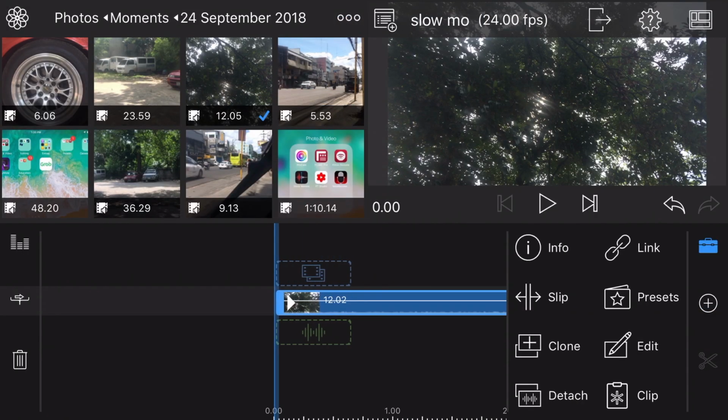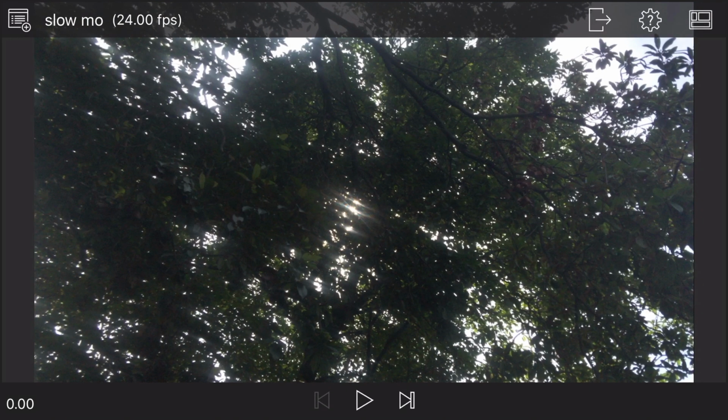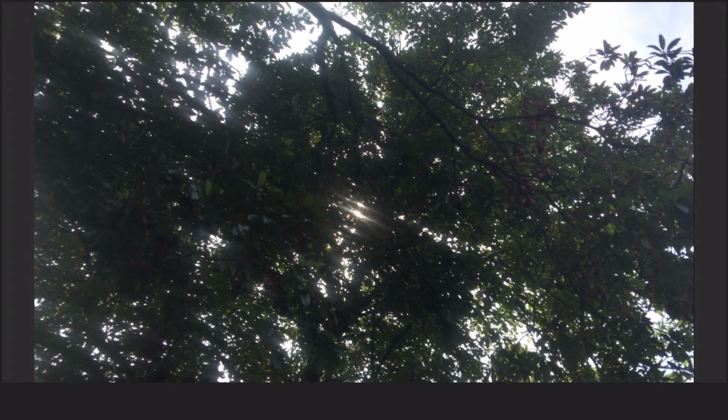If you chose 60 FPS, slow it down to 40%. If you chose 120 FPS, slow it down to 20%. This way you take the high FPS and conform it to 24, and you're done. It's that easy. So go into the world and see the beautiful things around you and make them last longer by slowing them down.